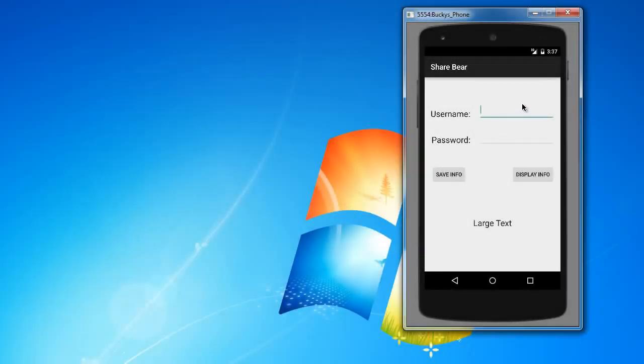Alright, so hopefully this works. Let me type in Bucky Sucky. I meant to type Schmucky, but you know, Bucky Sucky. Oh, whatever. That's the dumbest. Alright, just type pass 123 for that. Now I'm going to hit save info, and we get a little toast that says saved.